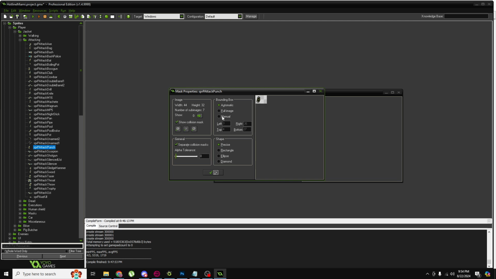So for instance, if it's a precise shape, it's going to precisely draw the mask around the sprite. If we set it to a rectangle, it's just going to be a rectangle collision. So as you can see, the sprite might not look like it's colliding, but because it's a rectangle collision, it's going to collide anyways. We can set it to an ellipse, or a diamond, but the best option is probably just to set it to a precise shape, because it'll draw it literally one-to-one of the sprite, pretty much.